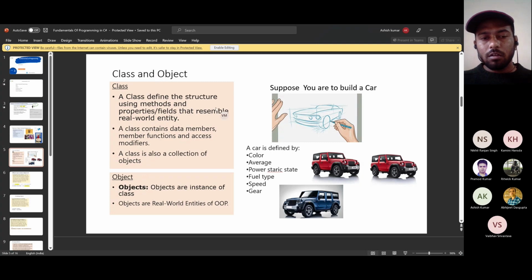Now understand class and object in a real life scenario. Suppose you are to build a car. What will you do? You will first design it on paper or anything, in your software.